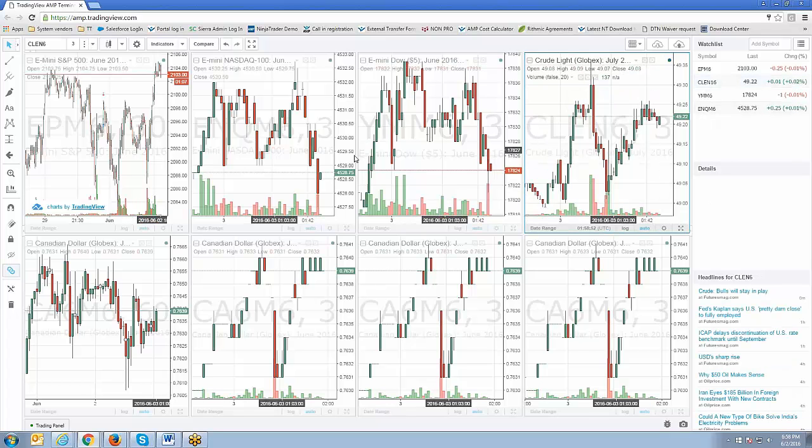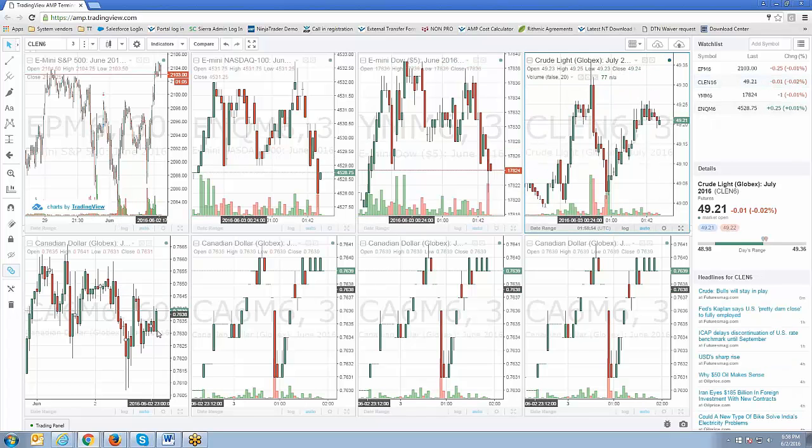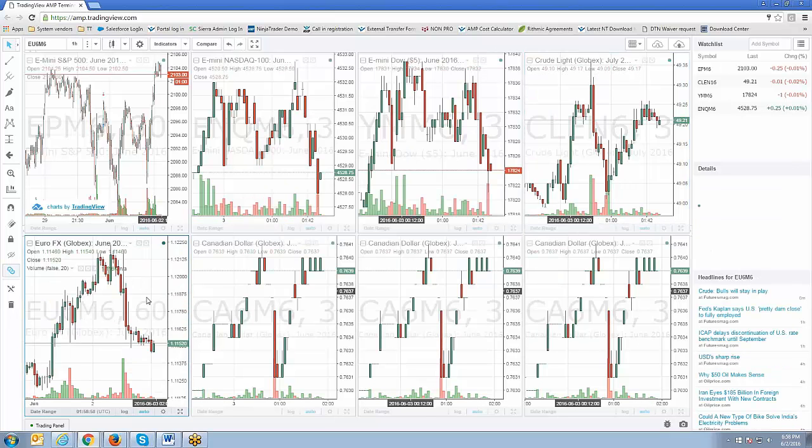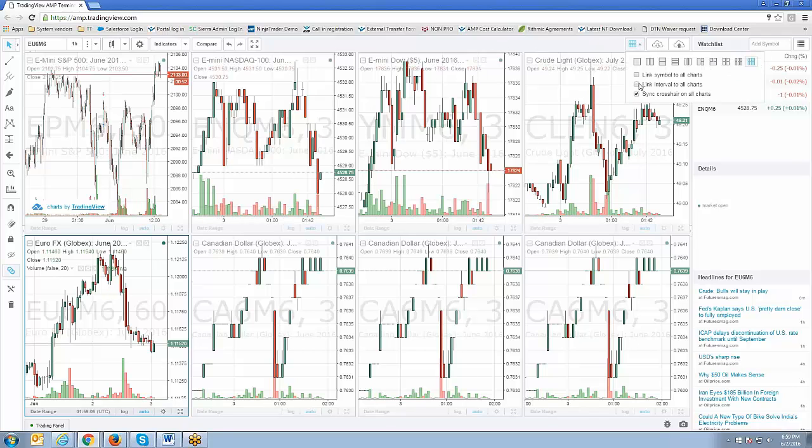So you see how each chart is independent from each other. And then the same goes for these as long as I change them. So let's say EU6M6, that's the euro. All right, and I'll show you how to change symbols and time frames after this, but I just want to show you what these particular options do here. All right, so right now, because these two options are not checked, each chart is independent from each other.